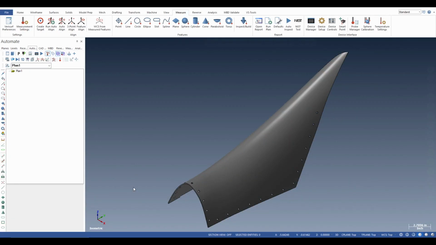Hey, I wanted to take just a couple of minutes of your time and give you a quick demonstration of how you would program multi-axis holes using a PH10 or a CMM probing system.